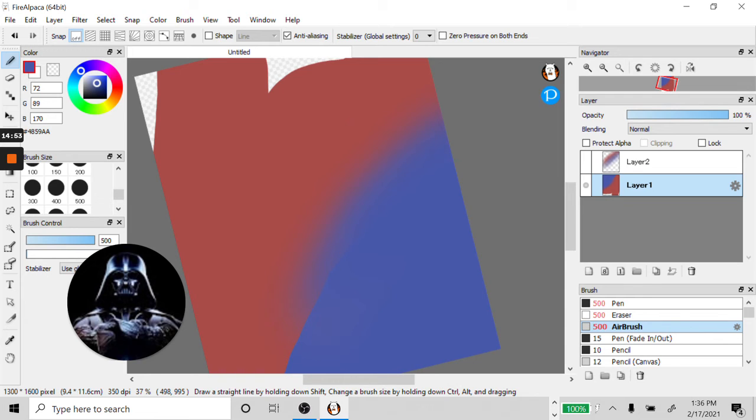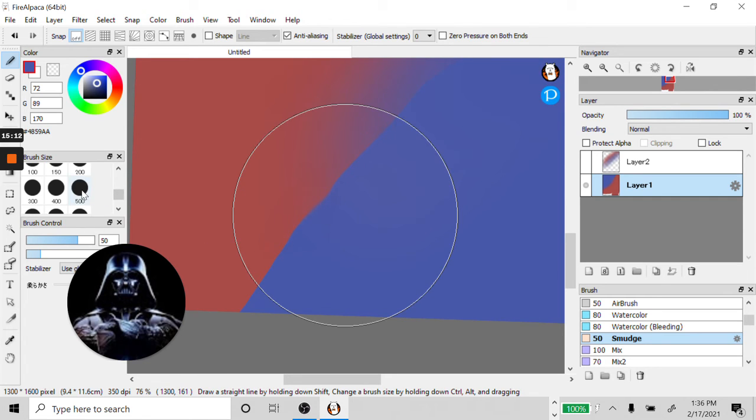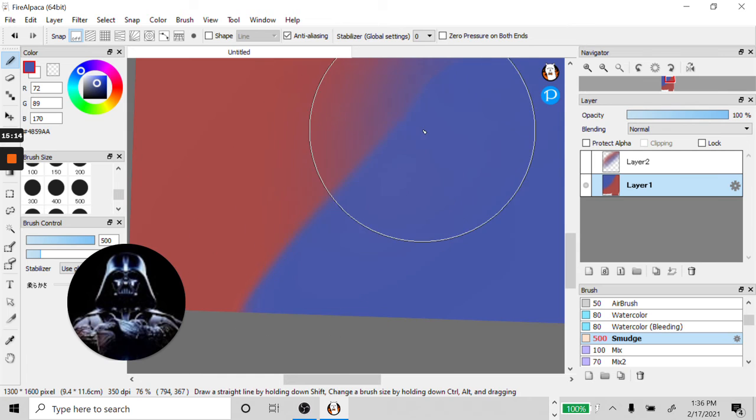And what else? Let's find out together. There's smudge. Smudge is another good one because it helps blending. Like it can turn something choppy like that to blended. I need to make it bigger. 500, yeah. Look at that. See, it's a substitute for the airbrush tool. It doesn't do it as well, but it still gets the job done.